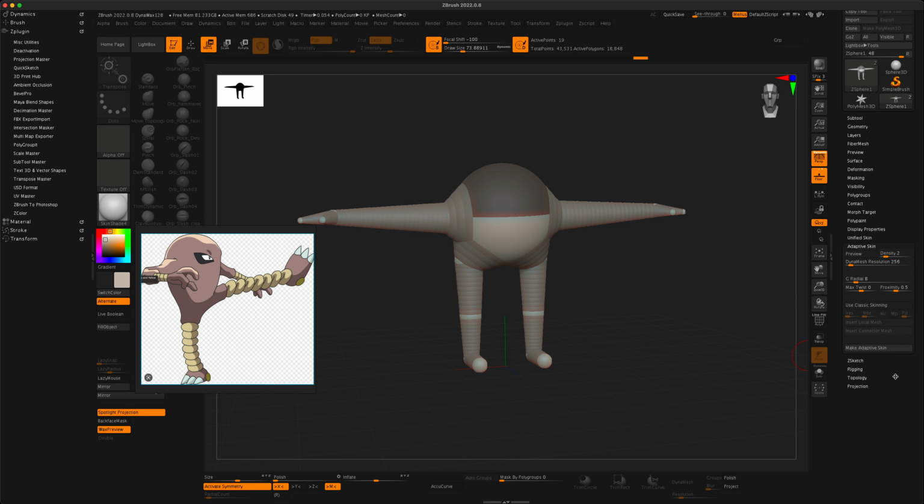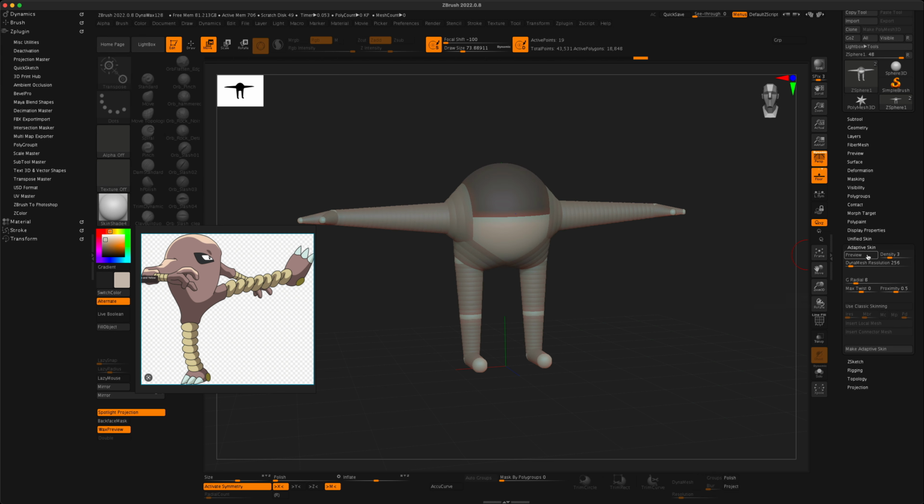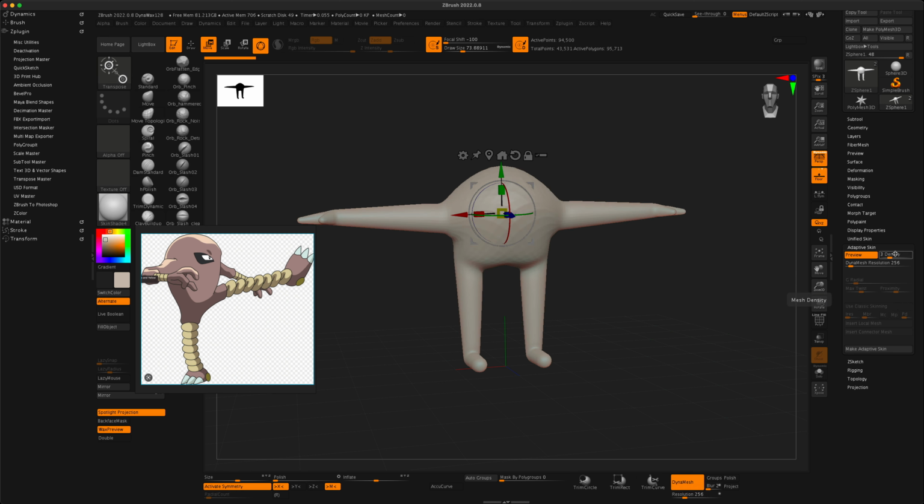Okay, so once you are happy with how your Z-spheres are looking, you can go down to adaptive skin, and if you press A, you can change the density of your base mesh. So maybe in my case, I'm going to switch it to 3, and pressing A essentially just turns this button on and off, right? So I'm now going to click Make Adaptive Skin.